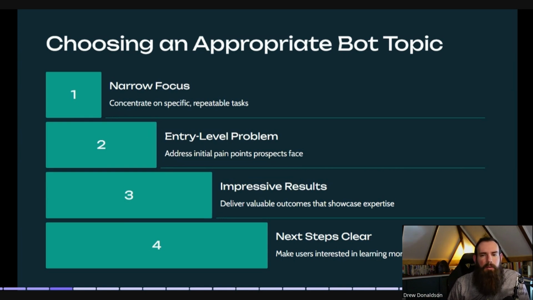And this is why we start with an entry-level problem. We don't try to solve a big problem, because if we solve all their problems, they're not going to buy anything from us, right? There's no value there that we're able to add, because we already did all the stuff that they wanted us to do.